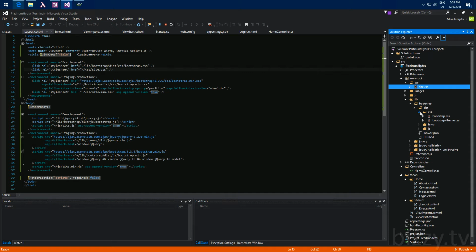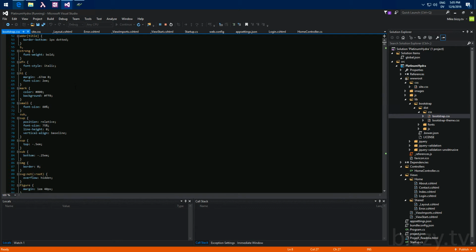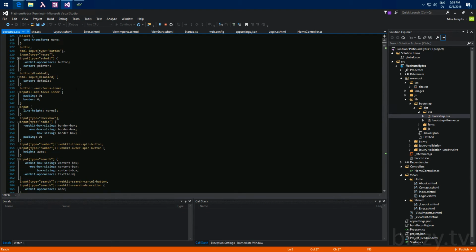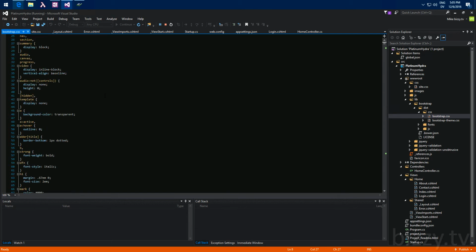Let's see. It's this one right here. So let's take a look at that. And see here it's setting the font family to sans serif, which is why we're getting that font change from the default. That's okay. We'll leave it like that. And then Bootstrap is setting a whole bunch of other stuff here. So we'll leave all that alone because we're going to use it eventually.